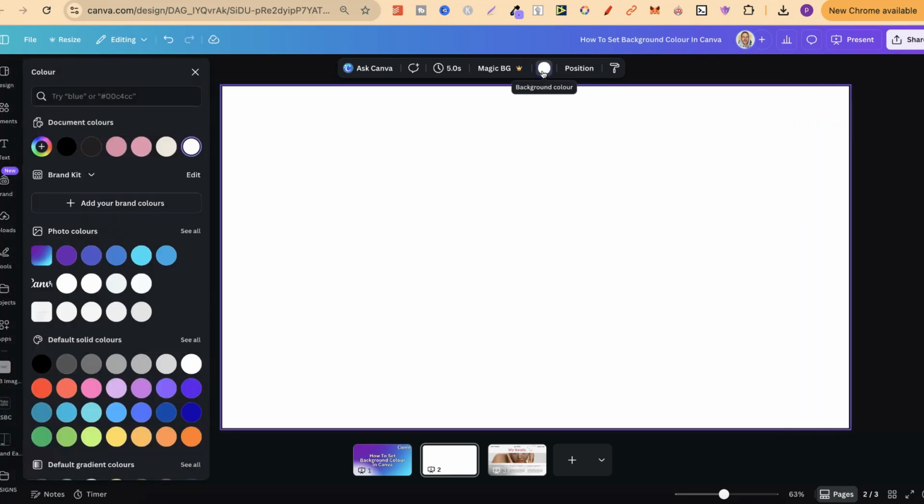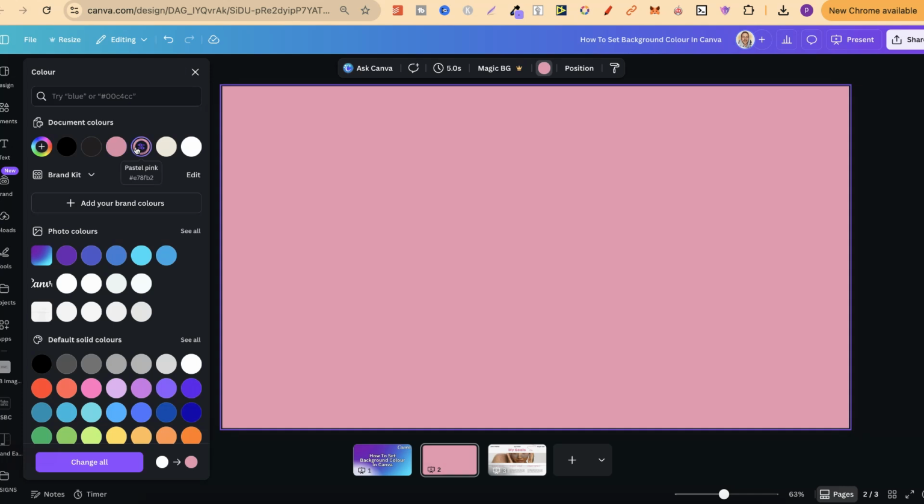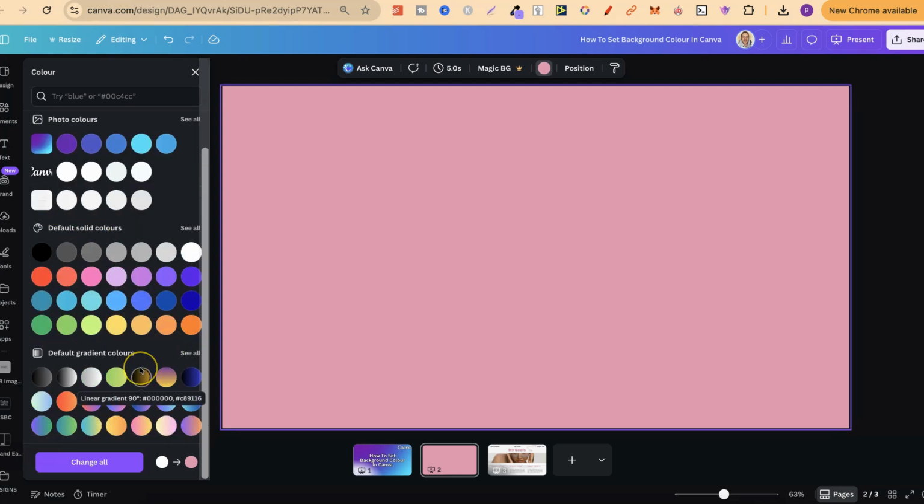Now, if we click on there, we have lots of different options. Now, if you have colors in your document, it's going to pull them here, and we can choose any one of them. It's also going to pull colors from photos that you may have on the canvas as well. It's going to give us default colors and also gradient colors. Now, if we want to choose one of these gradients, we simply click onto that, and now that has been changed.